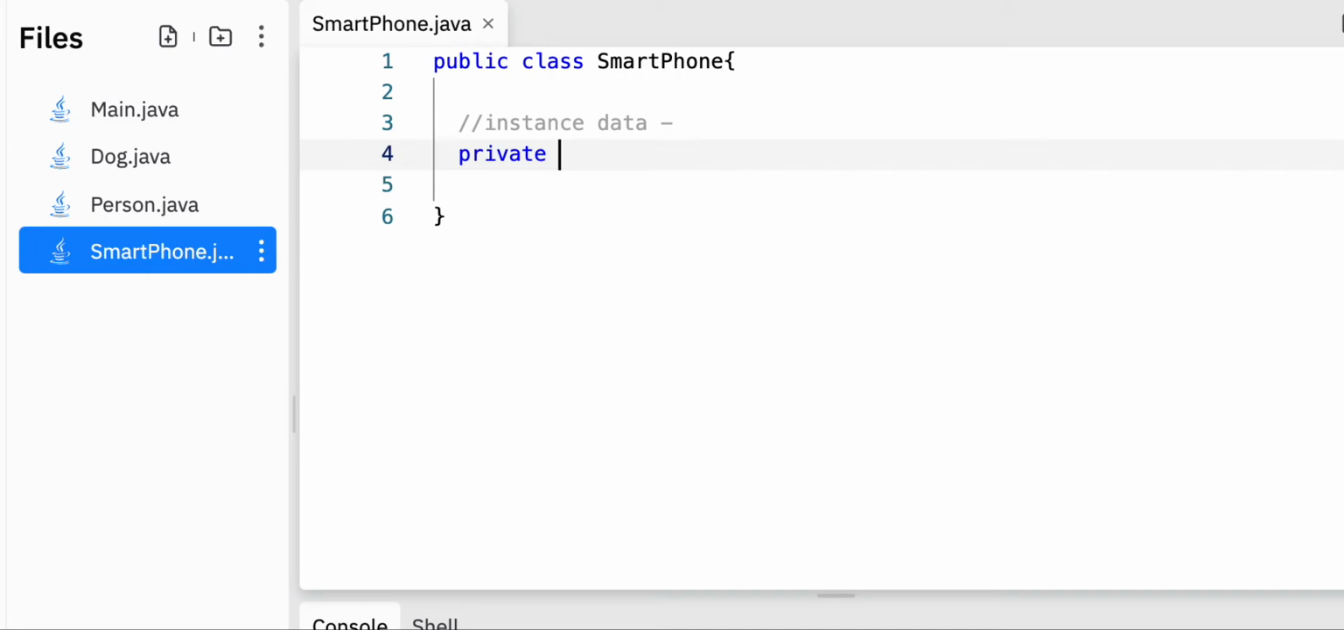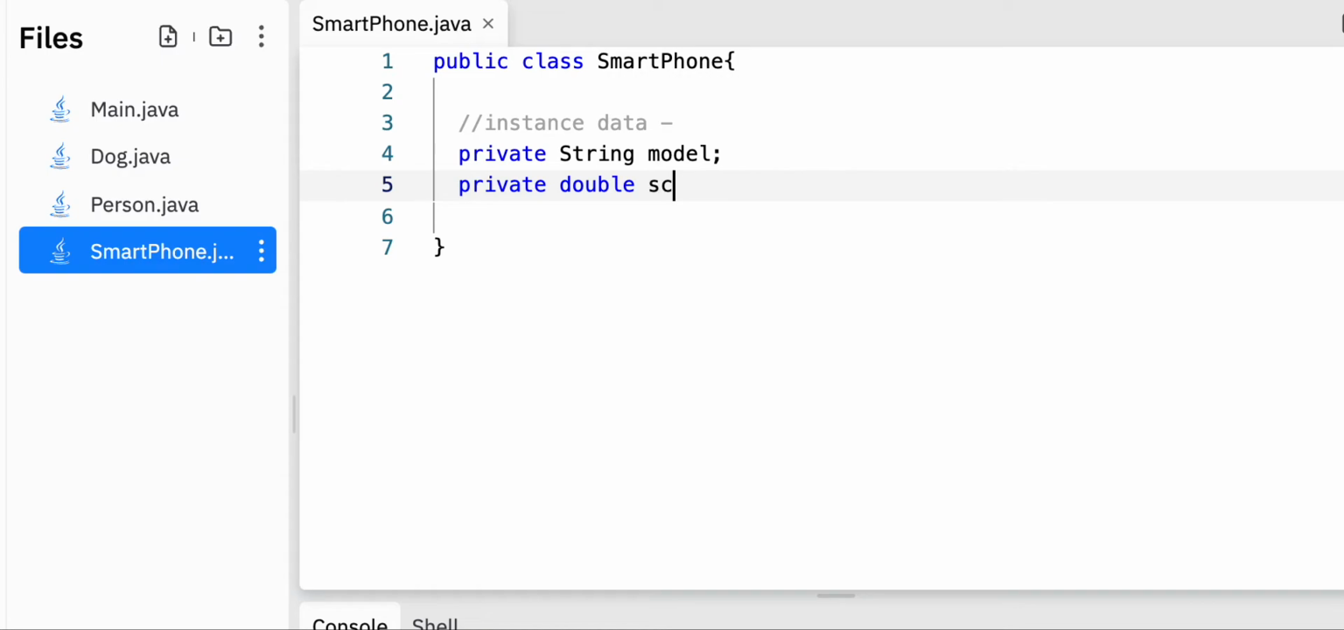More on that later. So I'm going to say private String model. That's like what model of smartphone it is. I'm going to say private double screenSize. Notice I do not give it a value. When you construct a smartphone object, you'll give it a value. I'll say private int storage. Now clearly there's more parts of what makes a smartphone than just those three pieces of data. But now I have a smartphone data type, and that's pretty awesome. So that's part one.